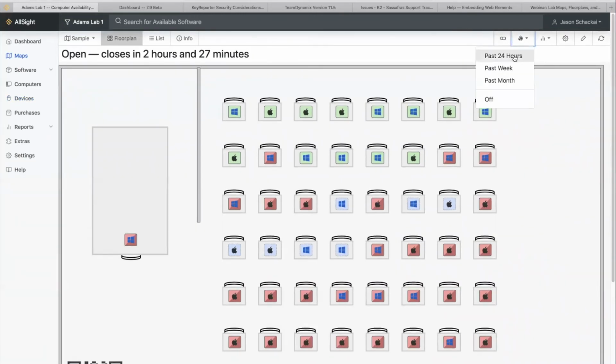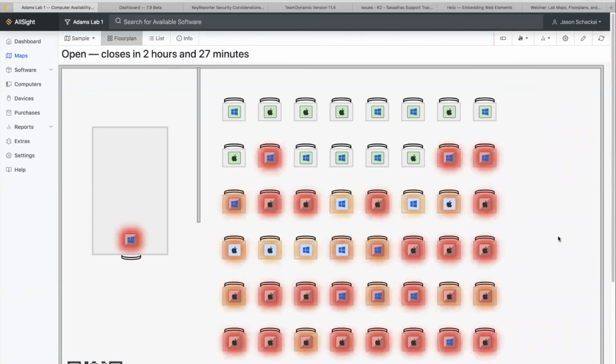The heat map I mentioned, we grab that, we can see the computers that have the most usage in the last 24 hours, the past week, or the past month.